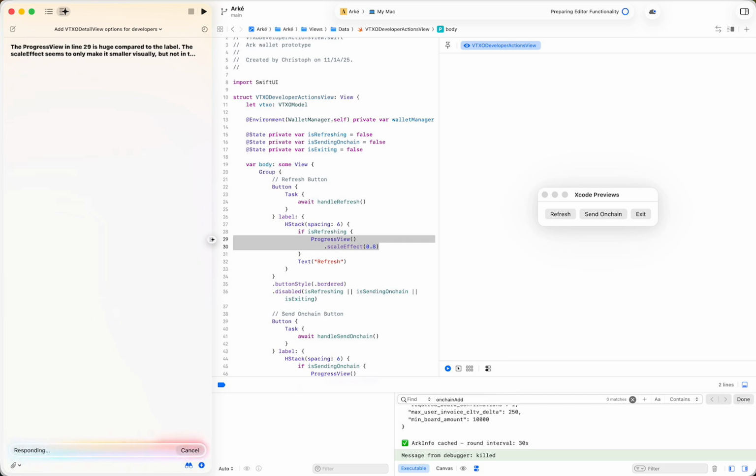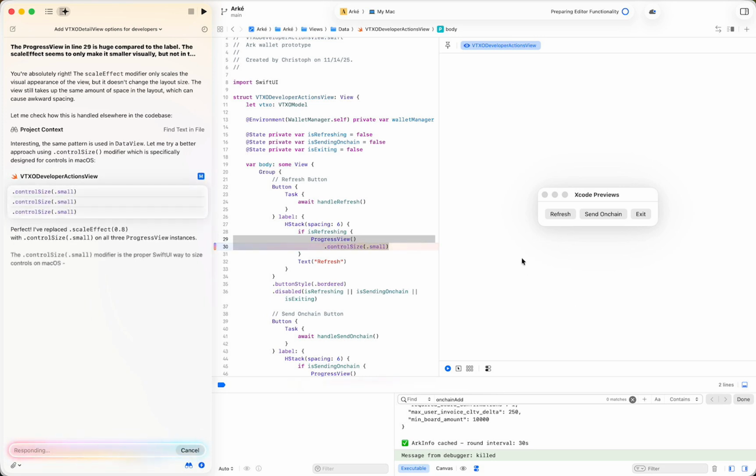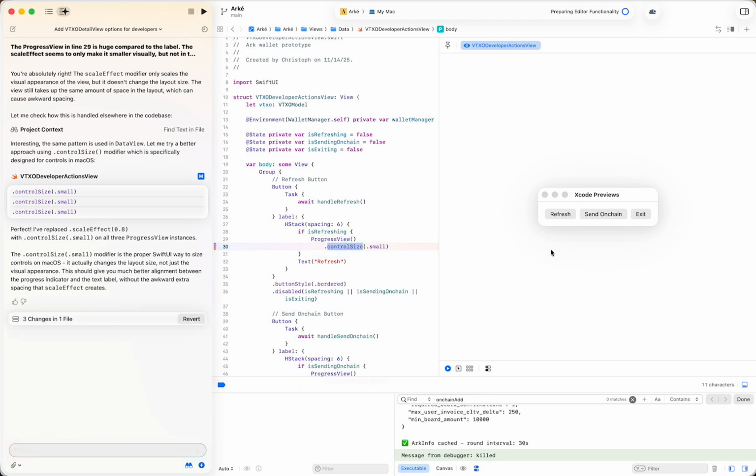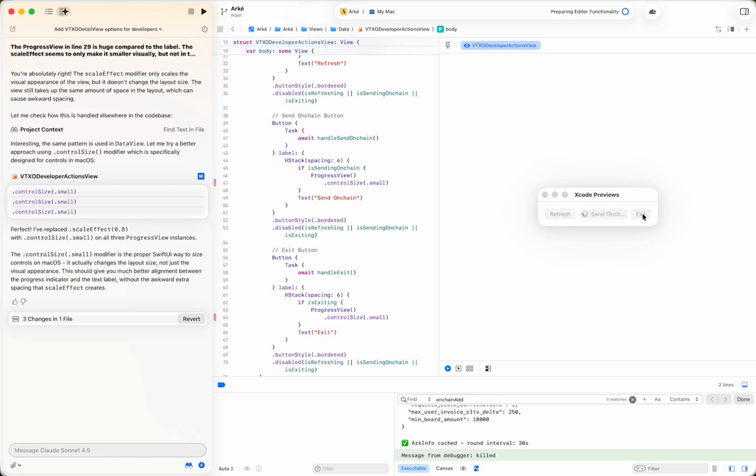So it's a very narrow little thing. Yeah, that's the thing. The scale effect is calculated after the layout is calculated. So for layout calculations, it uses the original size, and then it renders it smaller. Okay, so control size small. I wasn't aware of control size. Yeah, see, that's better. Still don't like how things change there, but control size. Okay, already did it for all three of them.